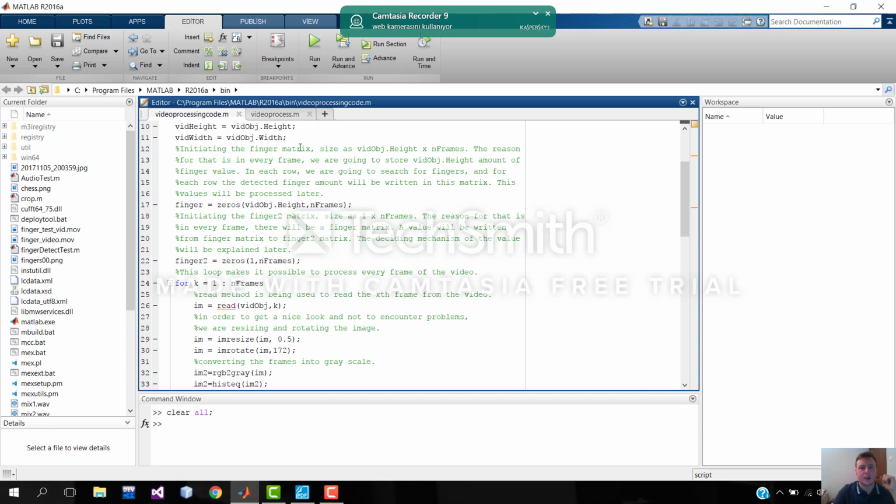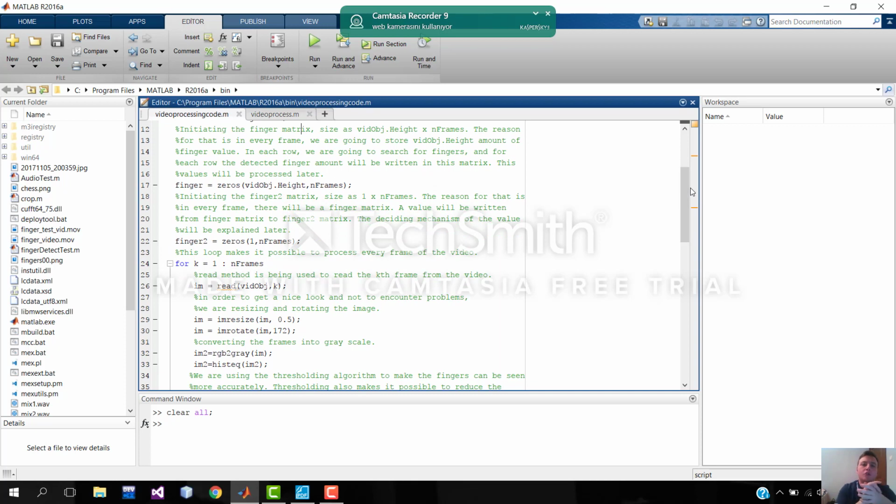Initiating two finger matrices. We are initiating two matrices here, as you can see, and their names are finger and finger2 respectively. The finger matrix is a zeros matrix which has the size videoObject.Height times NumFrames. Why did we do it like this?